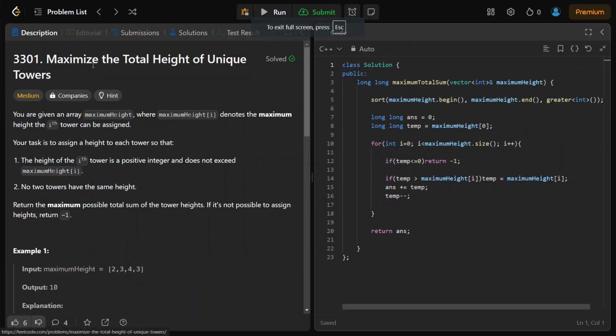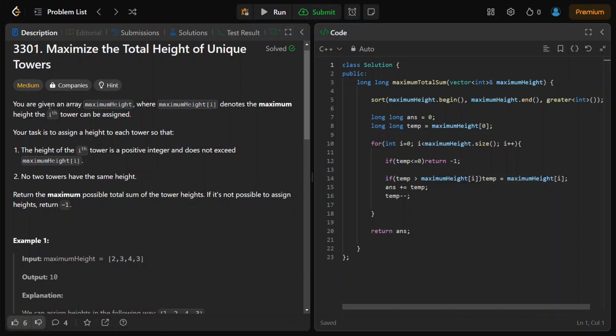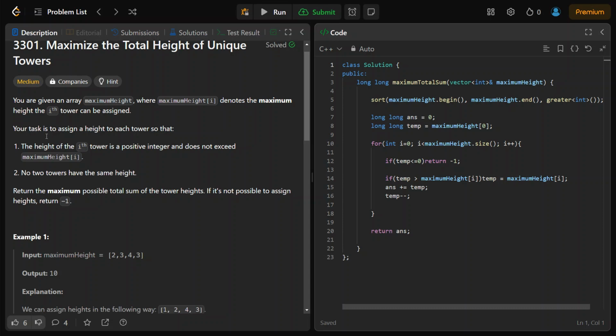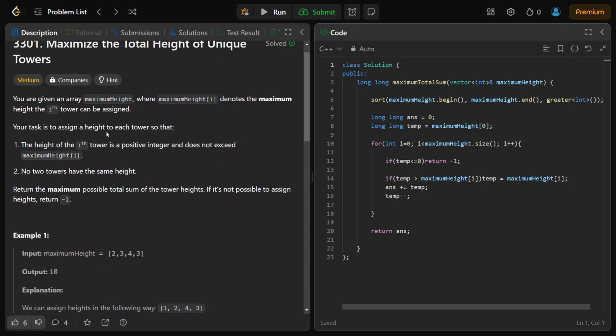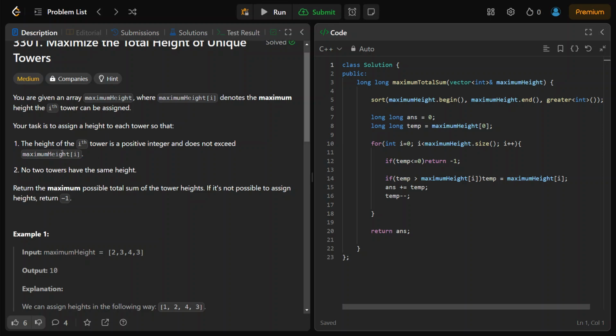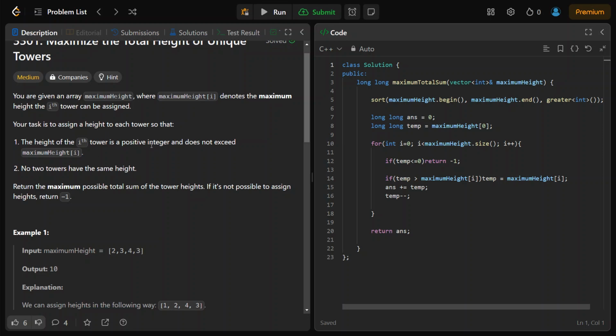So today's biweekly contest second problem is maximize the total height of unique towers. You are given an array maximumHeight, where maximumHeight[i] denotes the maximum height the ith tower can be assigned. Your task is to assign a height to each tower so that the height of the ith tower is a positive integer and does not exceed maximumHeight[i]. That is the given value. It must not exceed the given indexed value.